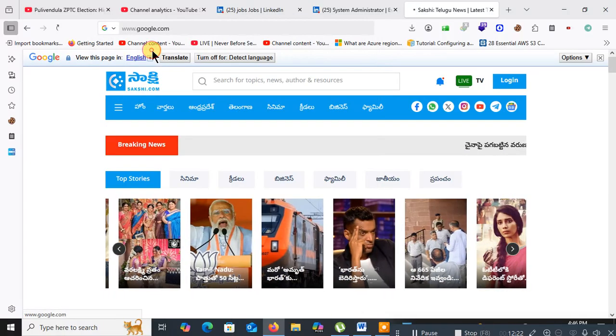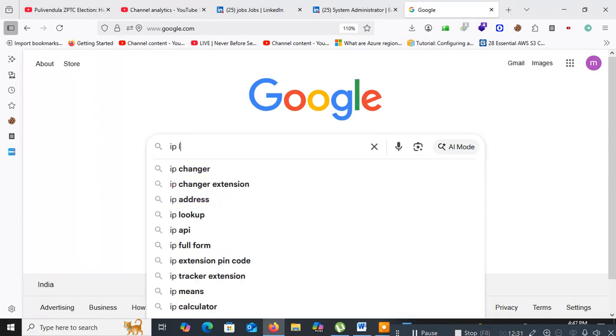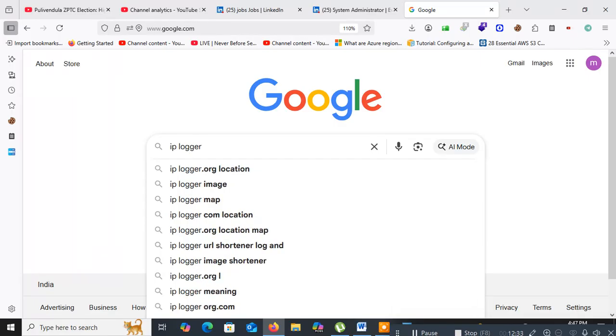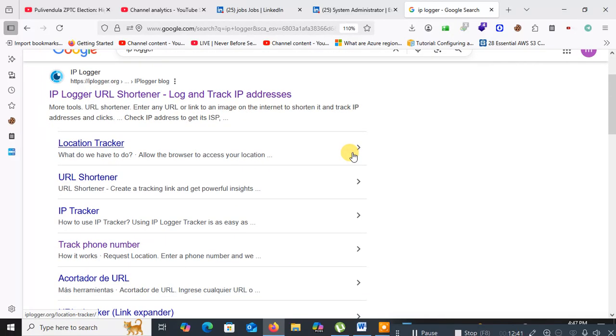The next thing we're going to learn is the IP address of the target. Okay, information gathering: how to find the IP address of the target. For this, I just go to IP Logger. Here, IP Logger is an URL shortener that can log and track an IP address. See here: log and track an IP address.